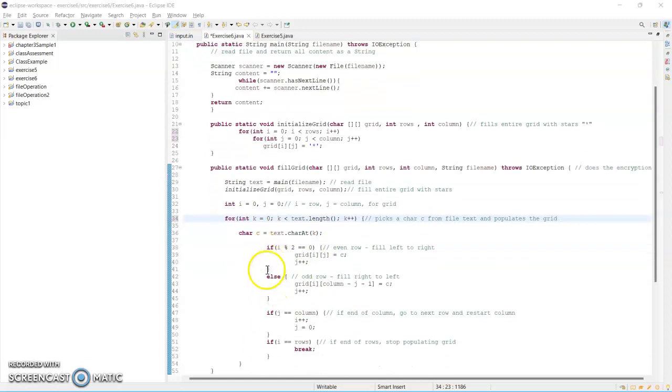This is my if else and if statements. If it's an even row, it'll fill from left to right. Odd row, fill from right to left. If end of column, it will go to the next row and restart it. And then if end of rows, it will stop populating the grid.